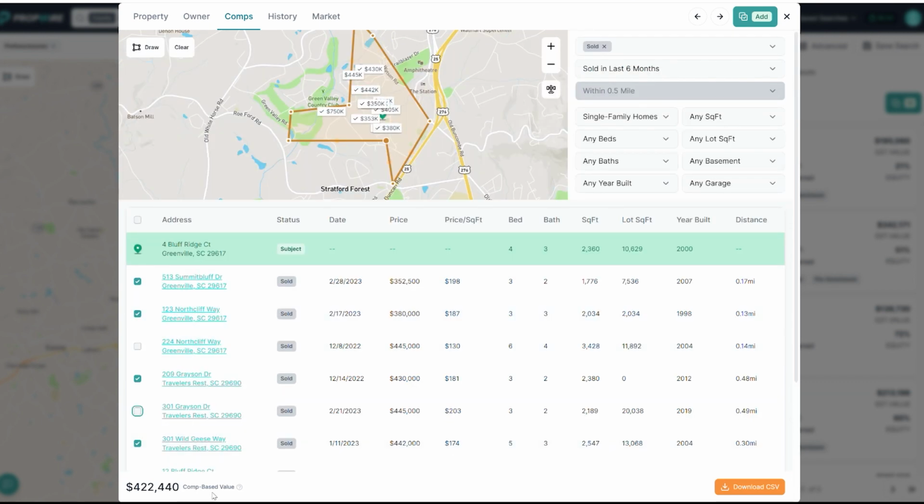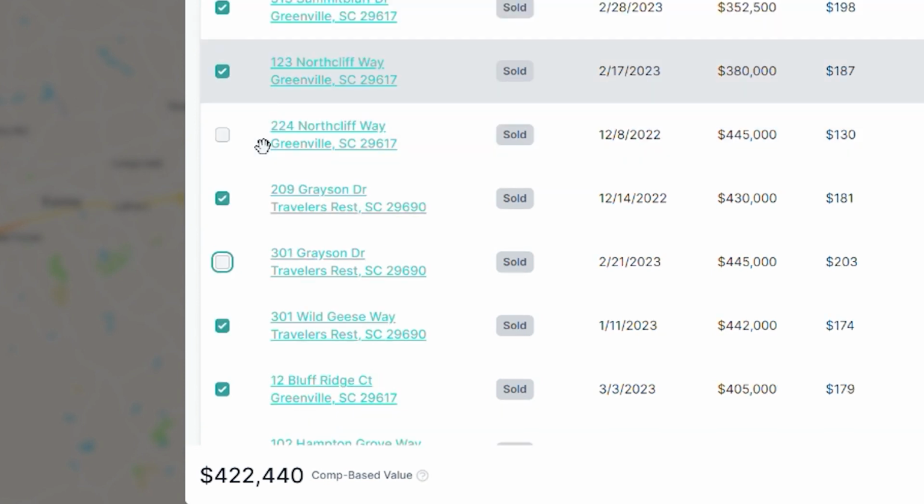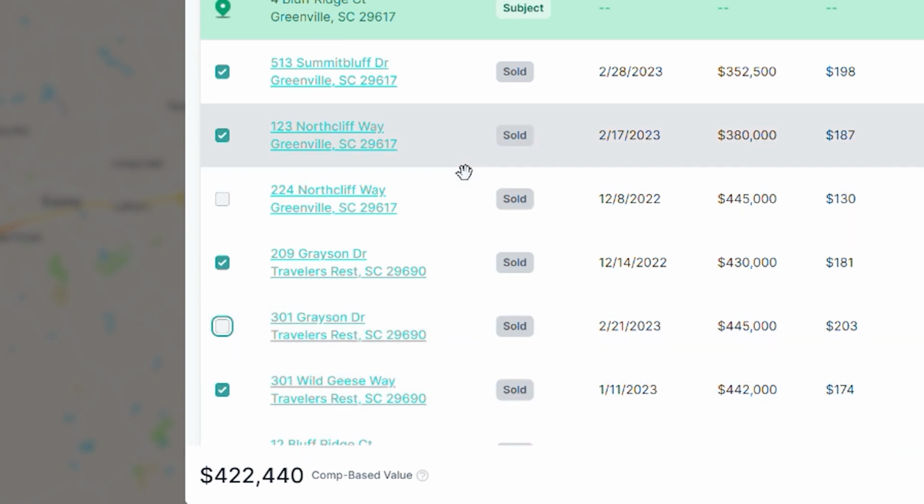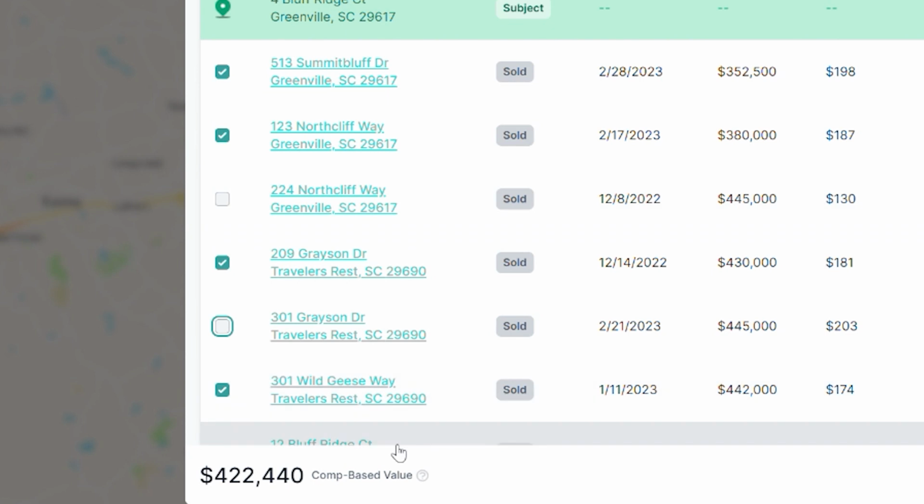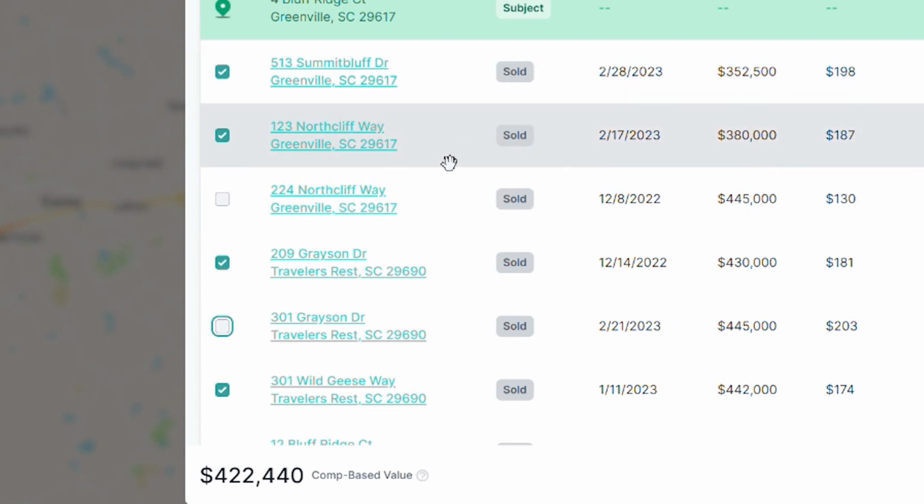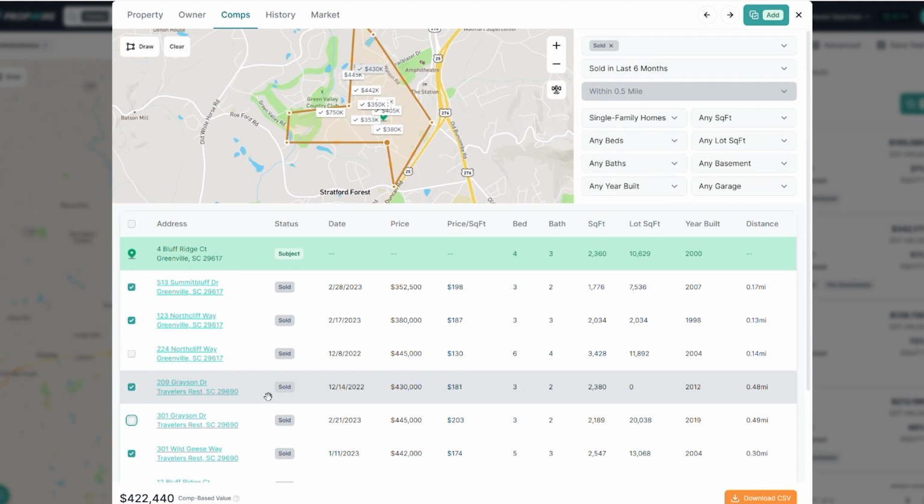What Propwire has done has given me a comp-based value. So it's taken the average square feet of all the properties I've selected to comp and then multiplied the price per square foot average of all of these homes that have sold in the last 6 months in my target area and multiplied that price per square foot by how many square feet my property is, and given me a value that it's estimating my property is probably going to be worth once I sell my property.